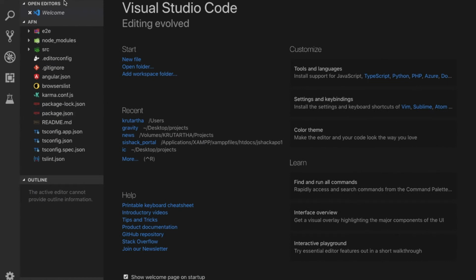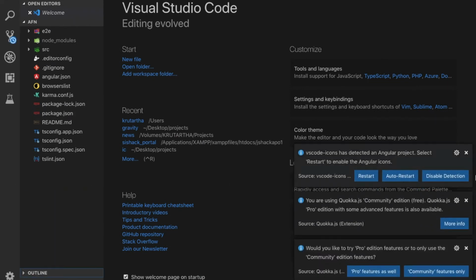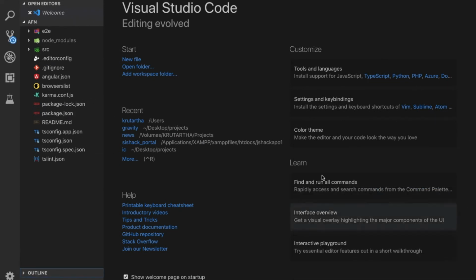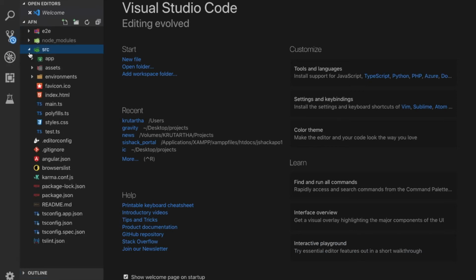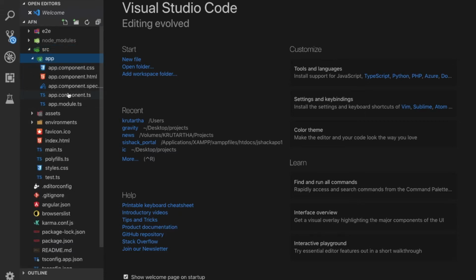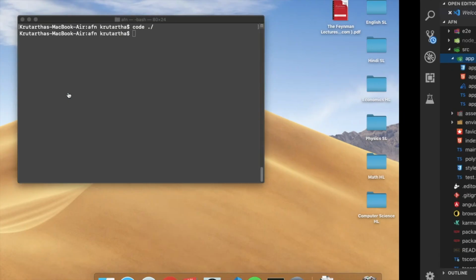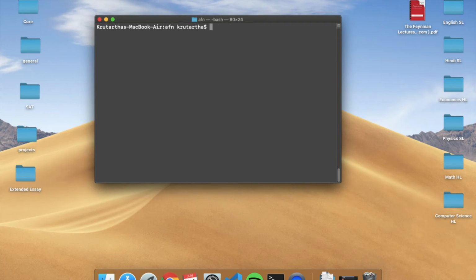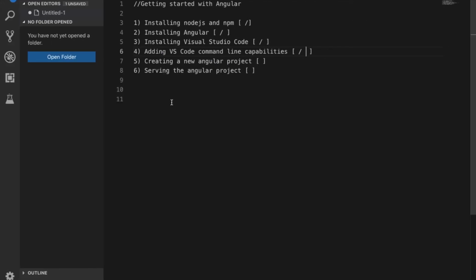I'm going to talk more about these files and what they mean probably in the coming video, but for now, just know that most of the files that you'll be working in will be in the src, in the app directory. This is the main component, which is called the root component. I'm going to talk more about this in the next video. So we are done with creating a new Angular project.